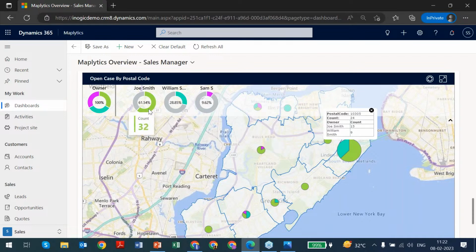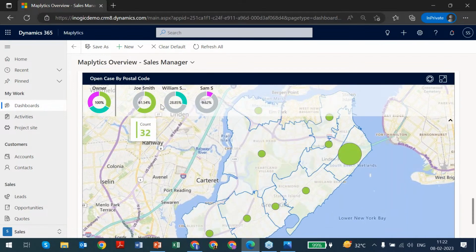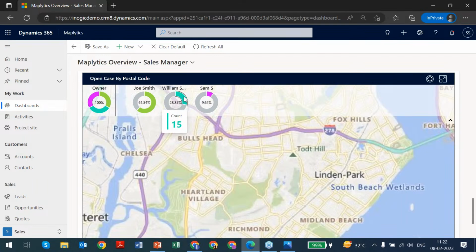So here you can see, if I just hover on the donut, I can see the respective count of the open cases for that particular owner. I can see the same for the other owners as well. Now, if I want, I can also filter my records based on the donut that I am choosing. So here I can click on Joe Smith. I'll be able to see the pie chart for Joe Smith into each of the postal codes. And similarly, I can do the same for William as well.